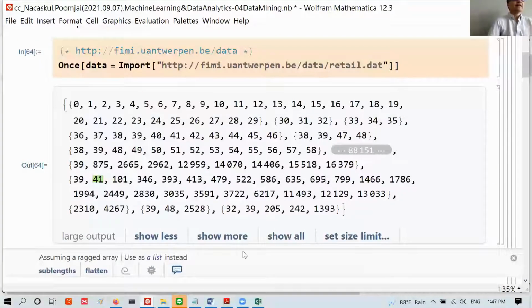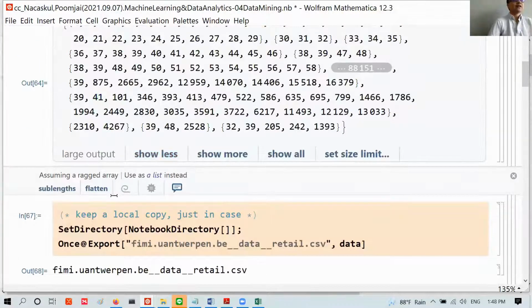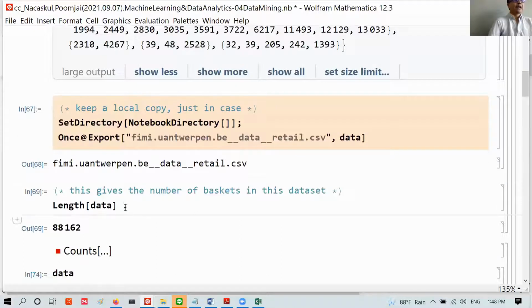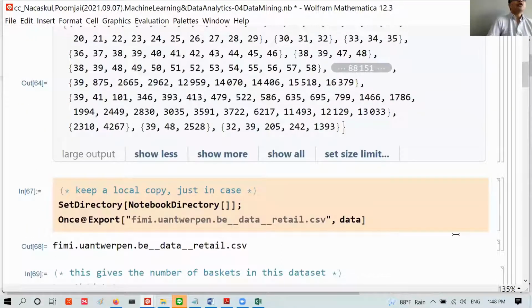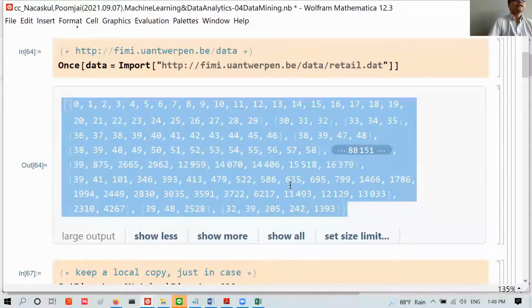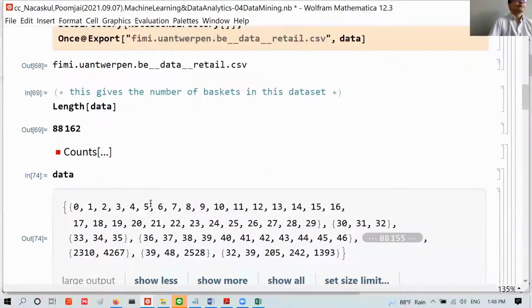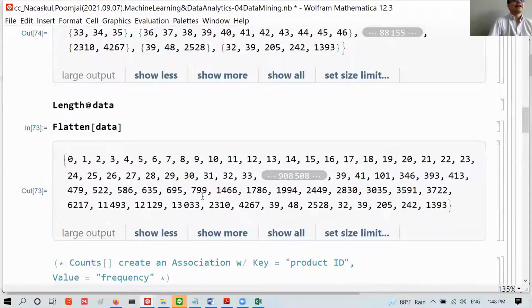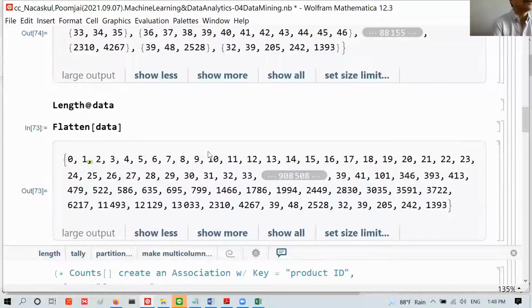How many baskets are there? Well, we just say length. So there are this many baskets. Now, I want to count how often each item, not each basket, how often each unique item appears. So I use the function flatten. When I put flatten on this, it just lists everything, so it's basically dumping all the 80,000 baskets into one gigantic basket.